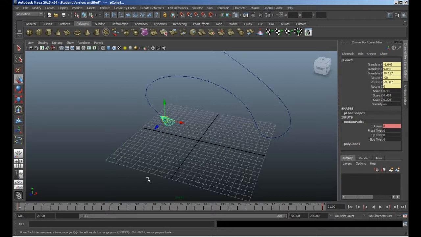Now the U value is the progress that it's making along the path. Okay, so if this is 0 and this is 1, this would be half. So if this is half by the middle frame, which would be 100, okay, so that should be nearly at 5.